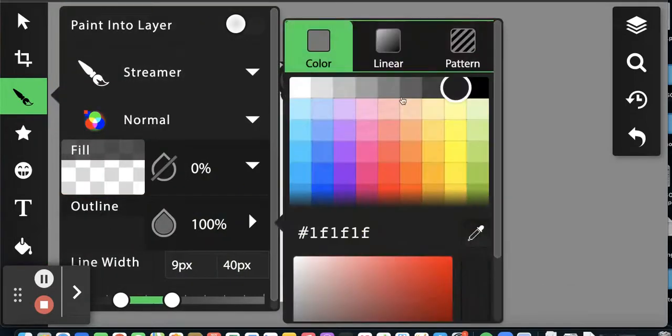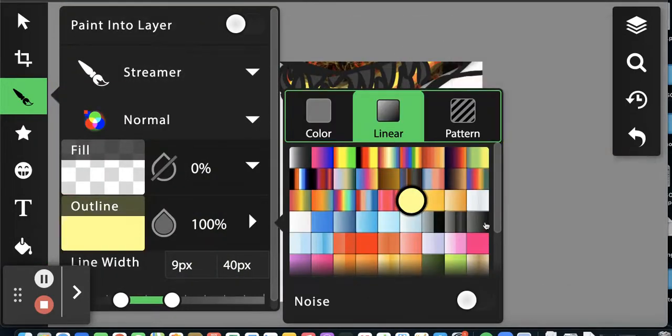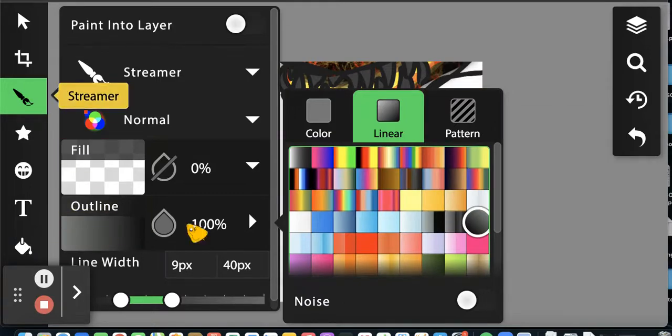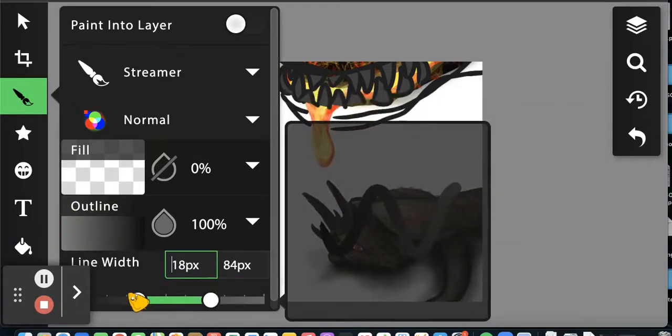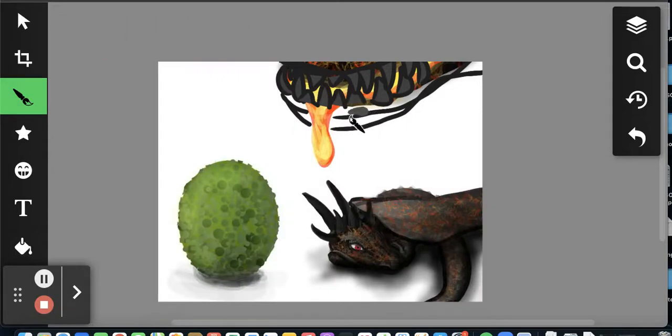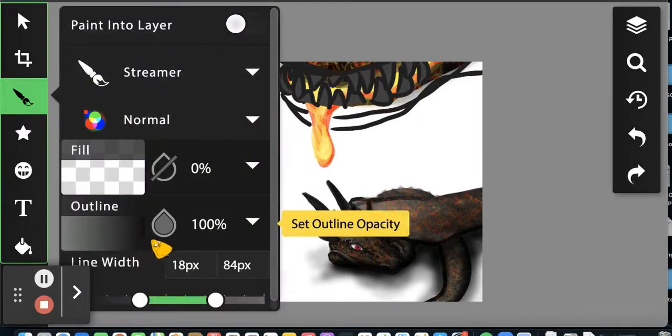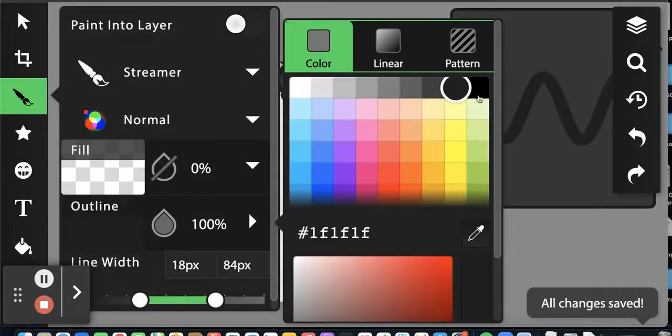All right, so we're going to switch this back to my linear color of black and gray. And we're going to definitely up this brush size because I don't want to play with it so much. Okay, so we're just going to go in here. Oh, I don't like gray. I just want it solid black. I changed my mind again.